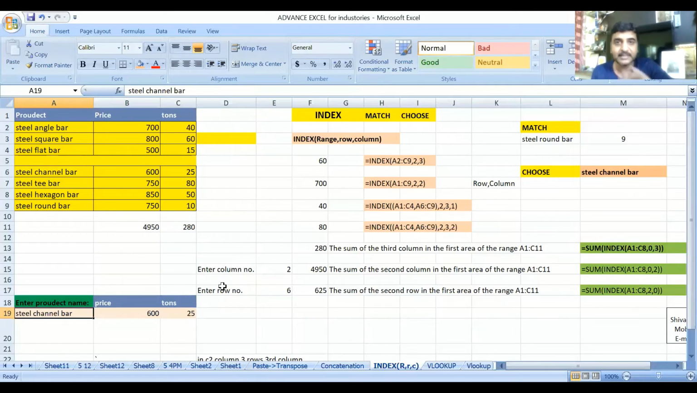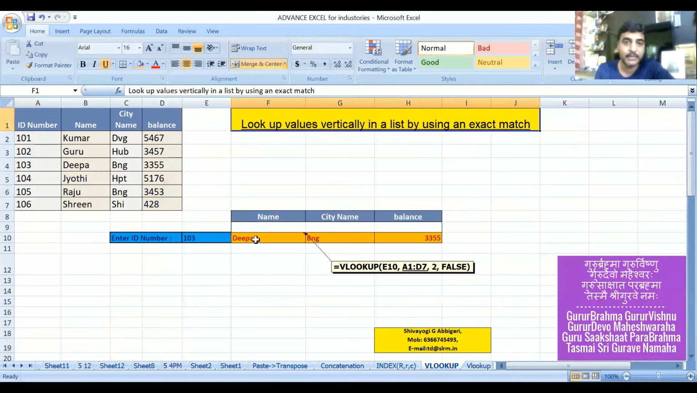So here, these are the things we have discussed about: index, match, and choose the values. So let's go for the next thing, that is VLOOKUP. VLOOKUP means vertical lookup, so vertically you can see the data. Horizontal lookup we will discuss in the next sessions.